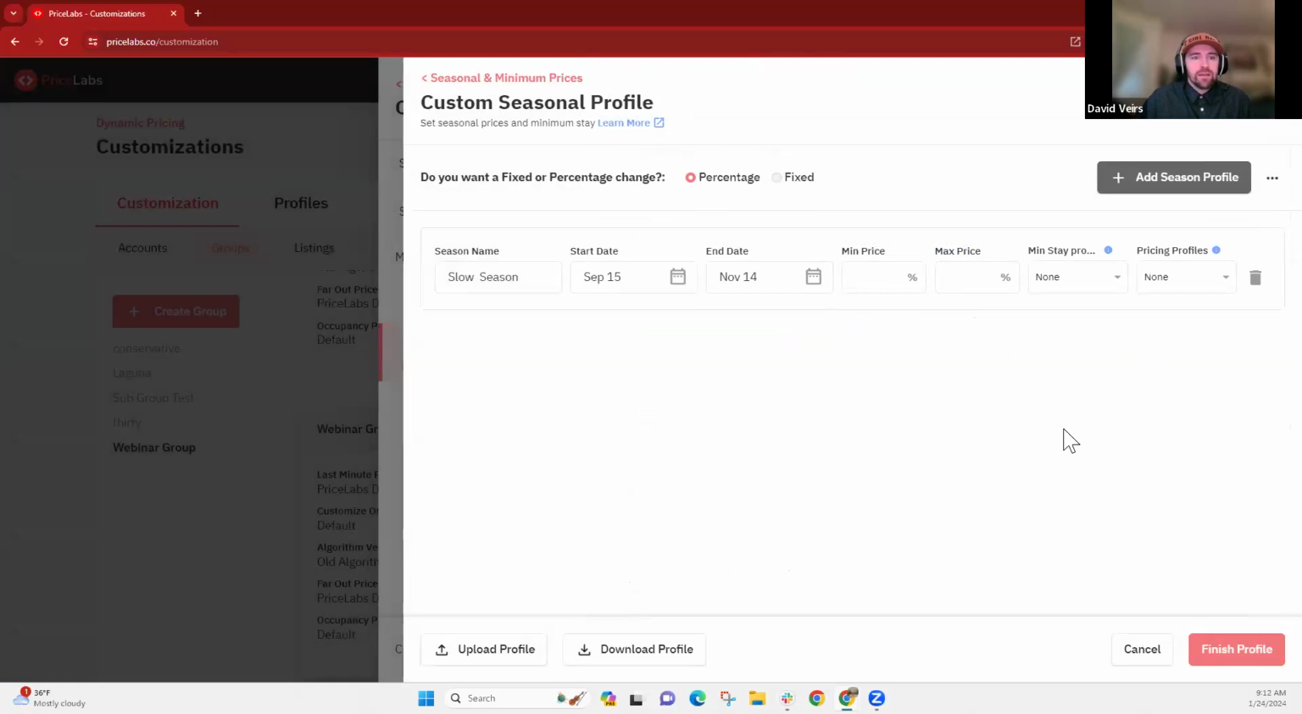I've seen a few questions come in. Could you explain occupancy-based adjustments? And can we adjust minimum stay requirements in pricing profiles? It's not necessarily in pricing profiles, but it's still in this custom seasonal profile area. So in this drop down, if this is my slow season, maybe I have a slow season profile where I'm requiring fewer days on my minimum stay. You can set different minimum stay profiles here, very similar to how I just explained pricing profiles. If you don't already have some created, you can create some right from this drop down. But hopefully that helps answer your question.